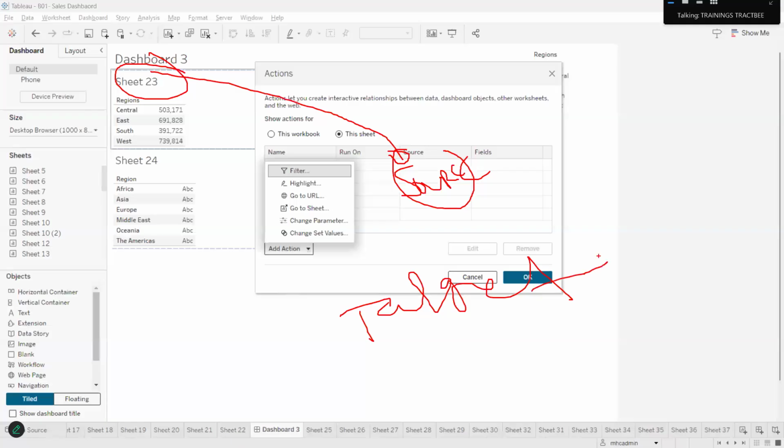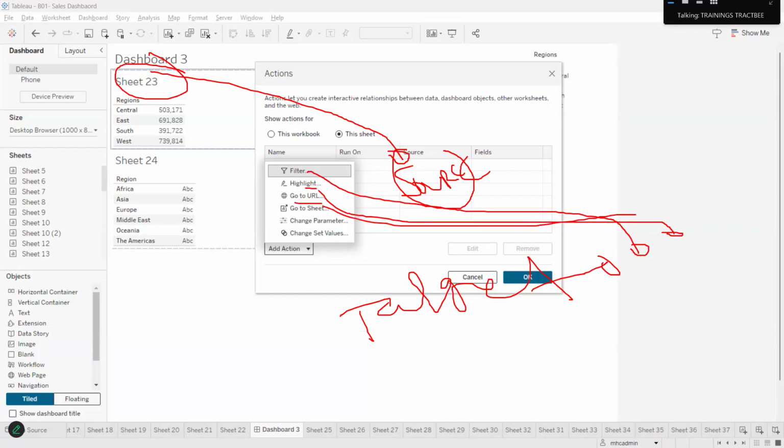So what will be the target here? If you are using a filter action, the target will be another sheet. If you are using a highlight action, the target may be another sheet. If it is a go to URL action, the target is a URL. In a go to sheet action, the target may be another dashboard or another sheet.